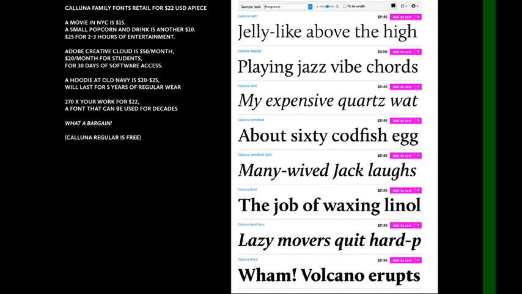It is one of the best deals in software available. So, just one of these eight fonts represents 270 times the amount of work you did, and it can be used for decades, and it costs $22. I call that a good deal. I call that a bargain.